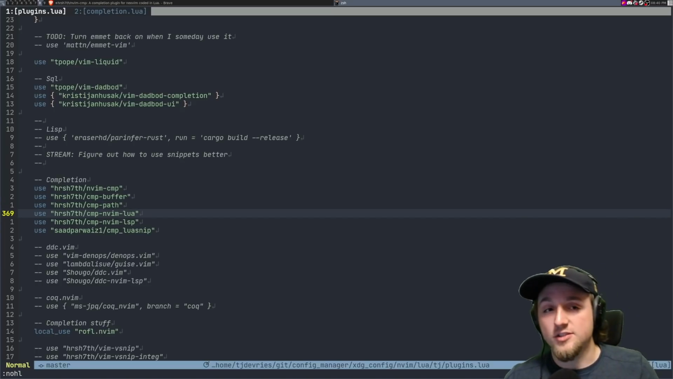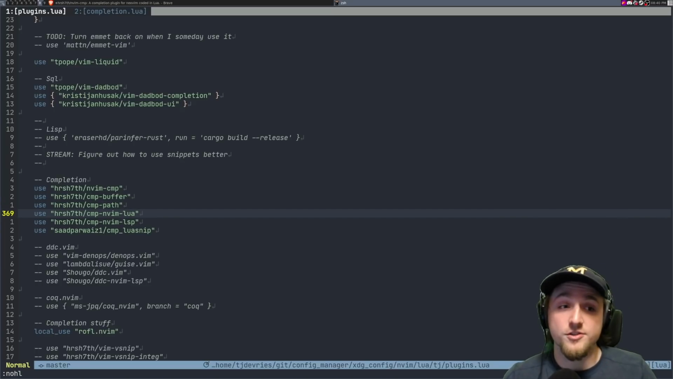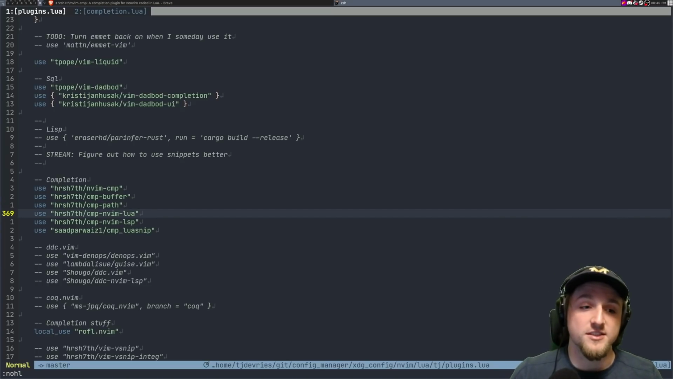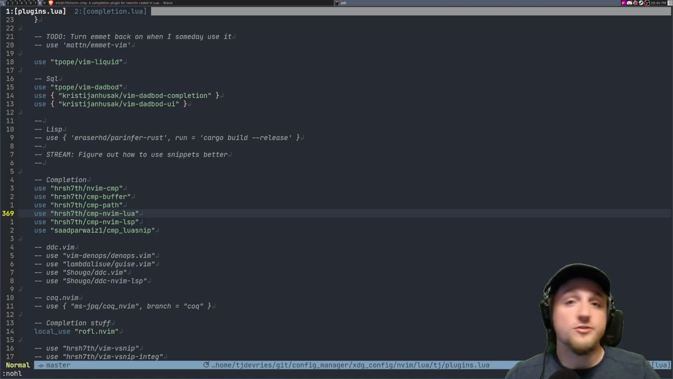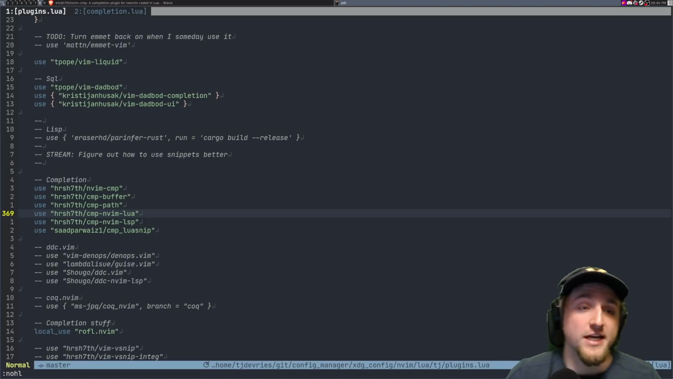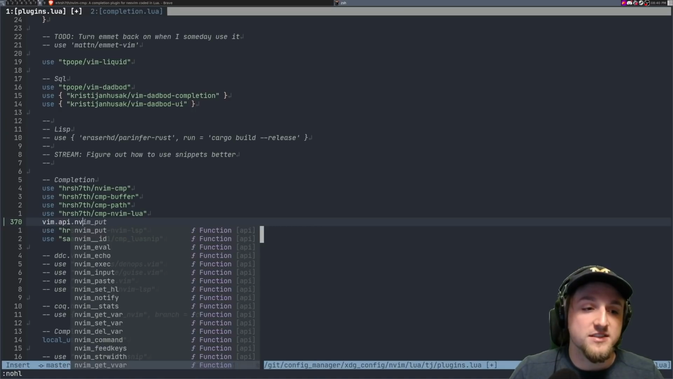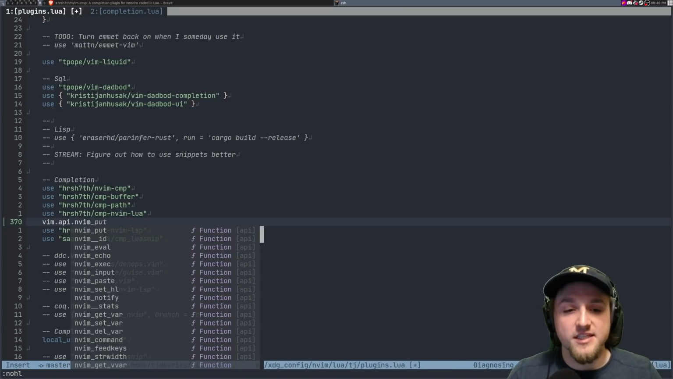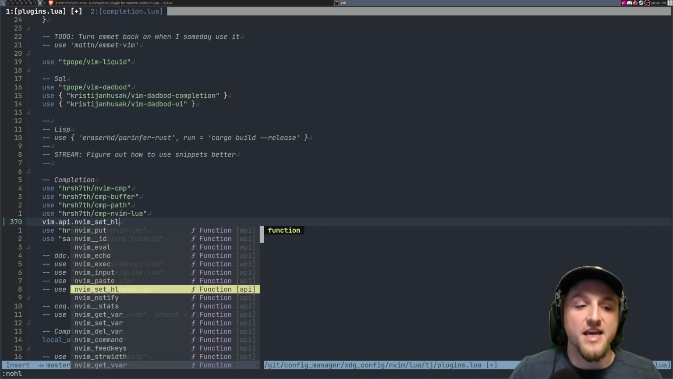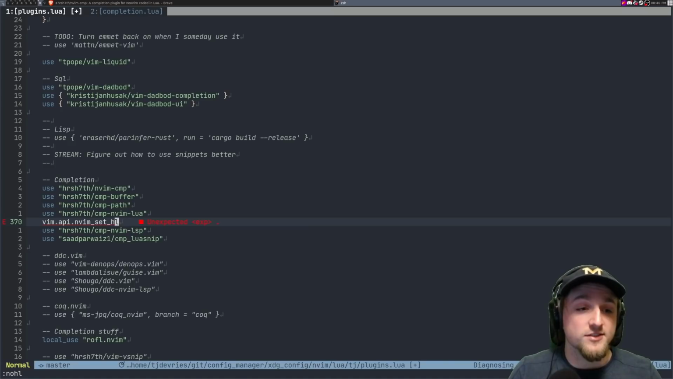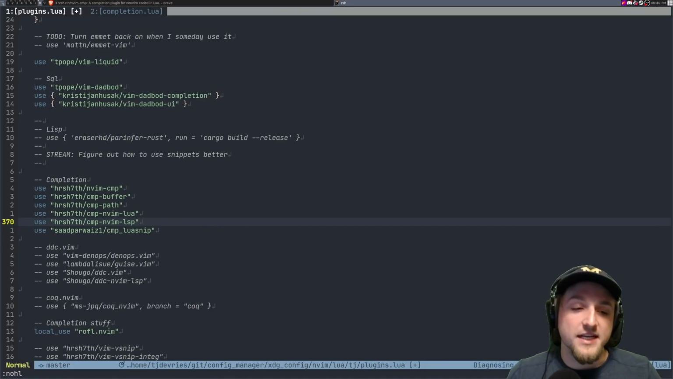nvim-lua is actually a really cool one if you're writing Lua or doing Lua development for things, because it basically has a bunch of special NeoVim knowledge and it will apply really nice completions. For example, we can see something like this where I'm actually getting completions for all of the different API functions. So that's super nice.